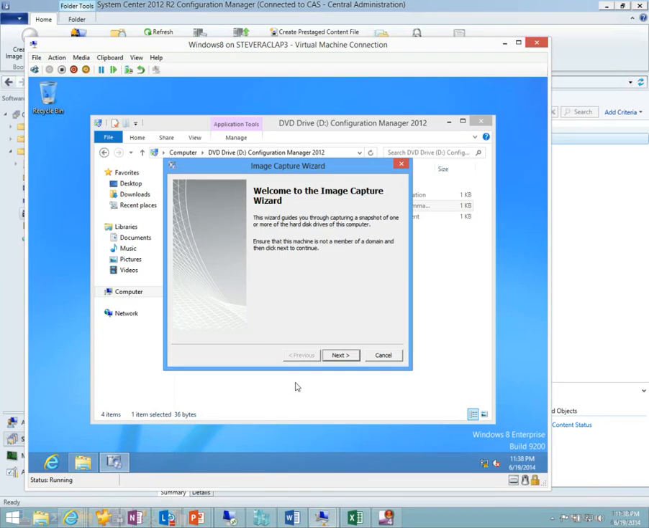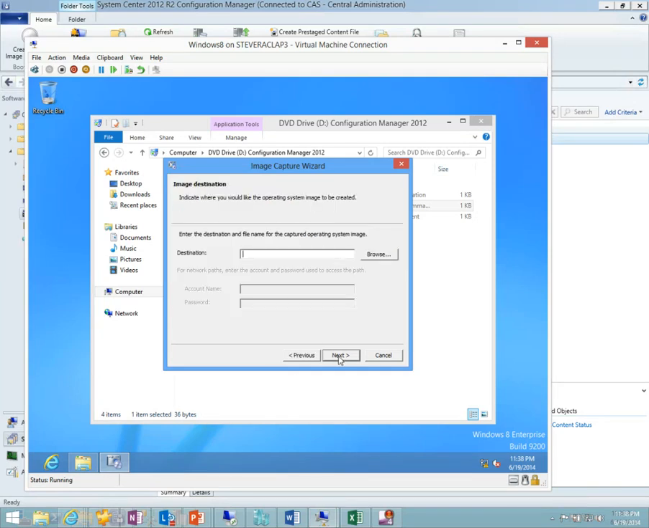So we talked about the three key steps while you're in the running OS. First, it can't be a member of the domain. Second, you need to have a ConfigMgr client installed here and accessible. And third, we're going to have to do sysprep on the box. So I'm going to tell it a destination. This is where we're going to copy up the image once it's captured. So I'm just going to put it in the root of C, and I'm going to tell it this is going to be capture test win8.wim. I'm not going to actually capture it. I've already got it captured.